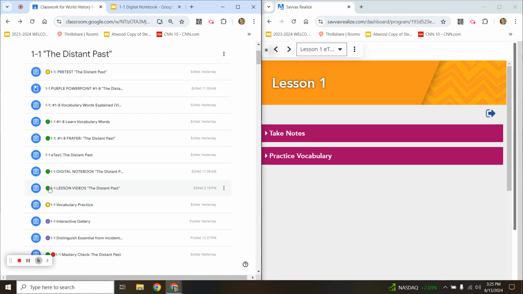I just have a must-do because you have to watch each lesson, and as you watch them, you need to fill out your digital notebook. So under each lesson, there'll be numerous videos. Then there is a vocab practice. This is a should do because it reviews your vocabulary words before you take that mastery check.